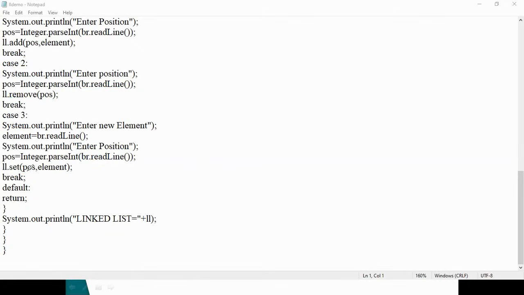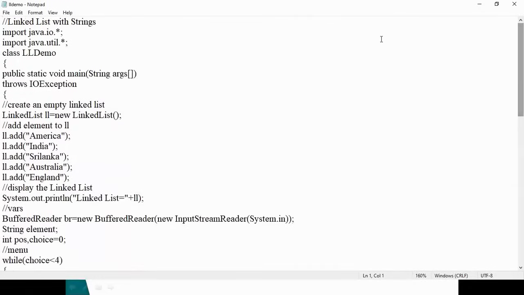Once it is done, after performing every operation, I'm calling break. Then you come out of the switch. So every time, after returning the linked list, I'm again repeating the choice: which operation do you want to perform, either 1, 2, 3, 4. If you press 4, it comes out of the while, then the main method, then the class. This is how we are going to perform the linked list operations. Now, I will execute this.